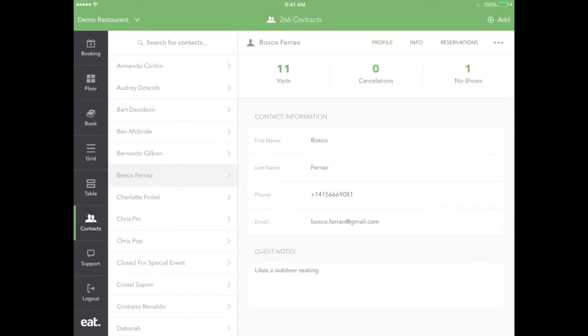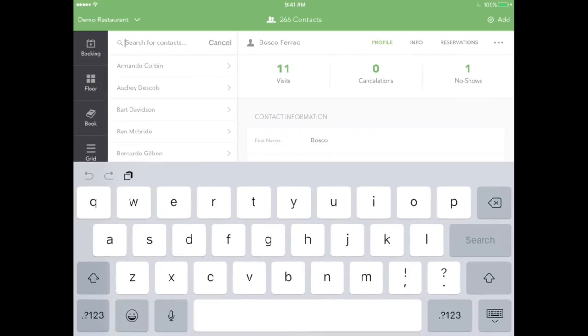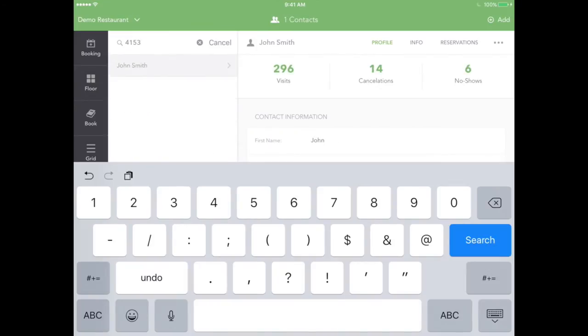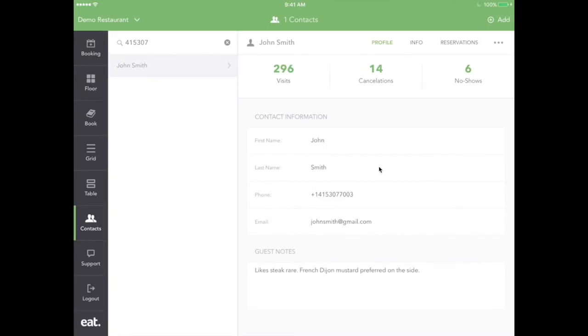Let's talk about contacts. Eat allows me to store all my contacts in one place. The app has been built around search, so I can easily find any customer I want within seconds. Let's see how this works. I can search for a contact using a name or even a telephone number. In under 1 second, I was able to find John.